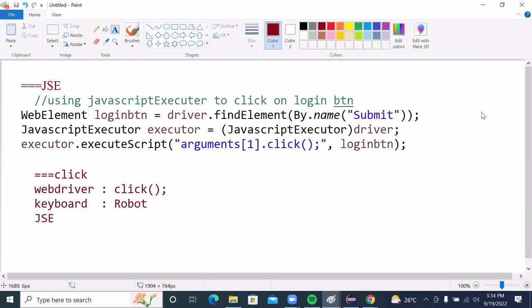Let's see here. The syntax to be followed is simple. First we identify the login button. There we have to perform the click activity. Once we identified it, we assigned it to one variable. This is the element information. What is the method used? Find element. You are identifying the element, and that element information you are assigning.